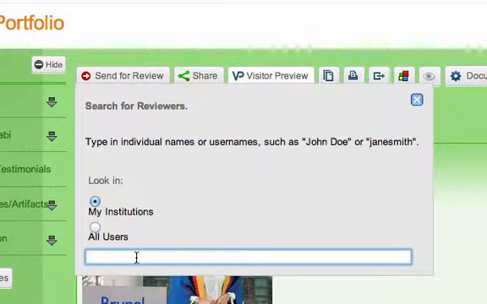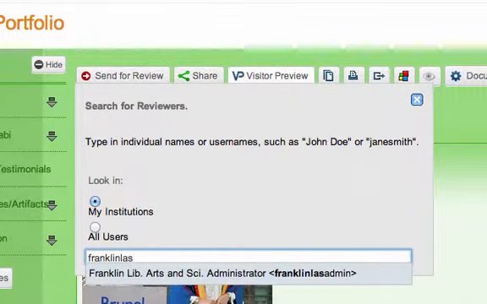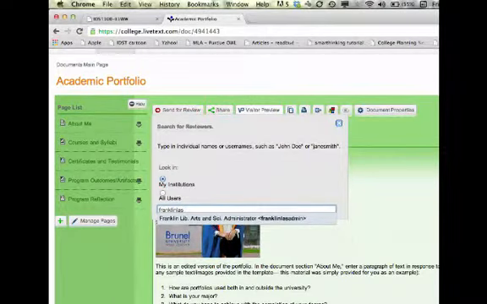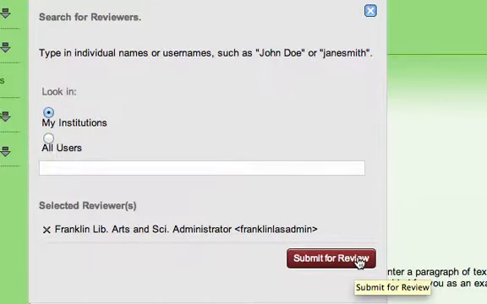In this example, I'm going to send this portfolio for review to the administrator of portfolios at Franklin. So I start typing in the name, and just as I did before when I was sharing a portfolio, it will look for a match for that particular set of characters. When I see it come up, I choose it, and then just as before, the second step is to click the button to submit for review.